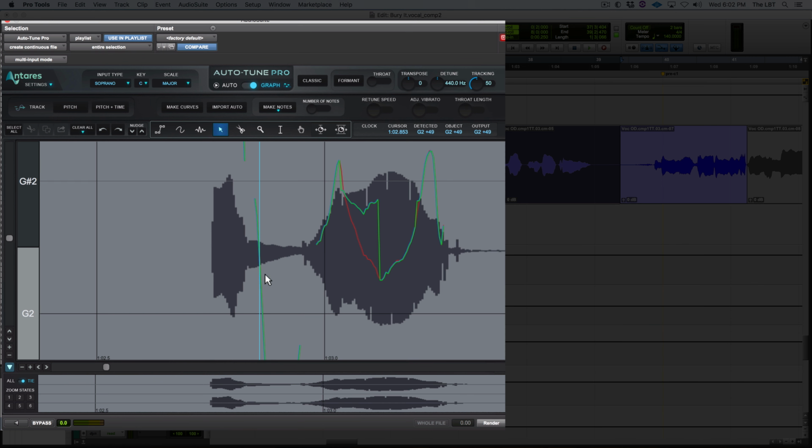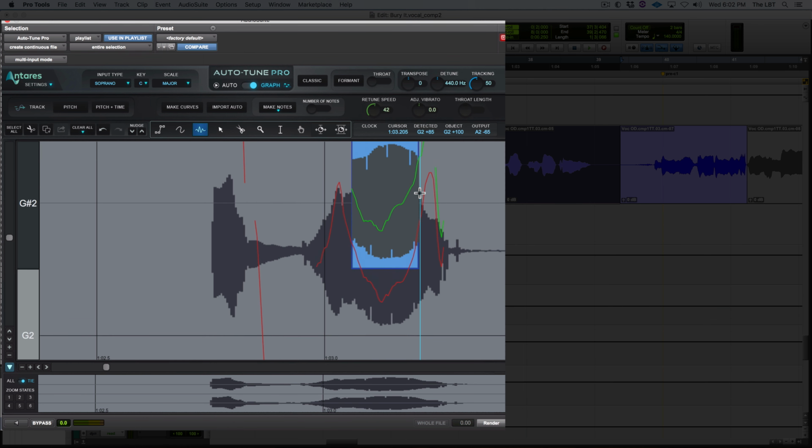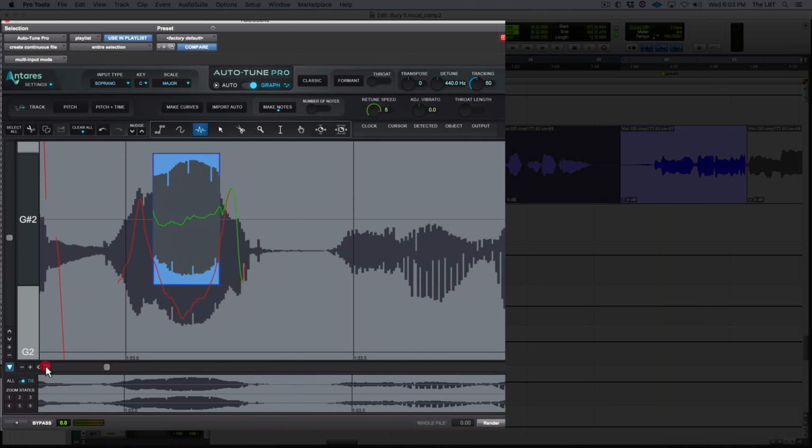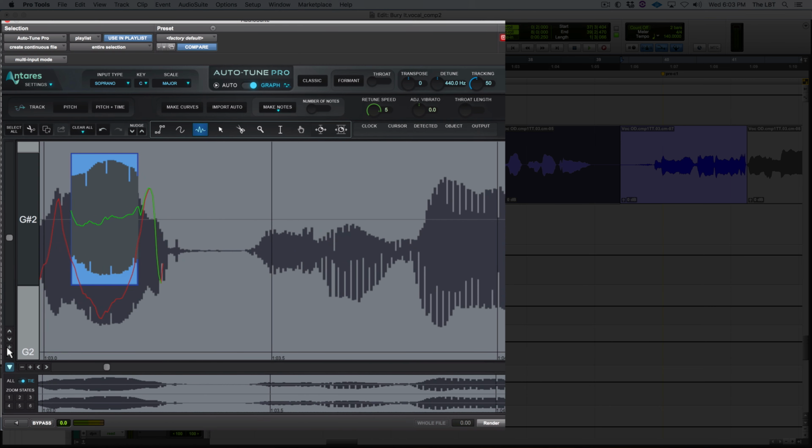All right, bailing on this because it's annoying me. I'm just going to make a note right there and then change my retune speed. Call progress of our time. See how much better that is? But I'm going to undo it because I haven't finished the work yet, so I just wanted to quickly show you that.